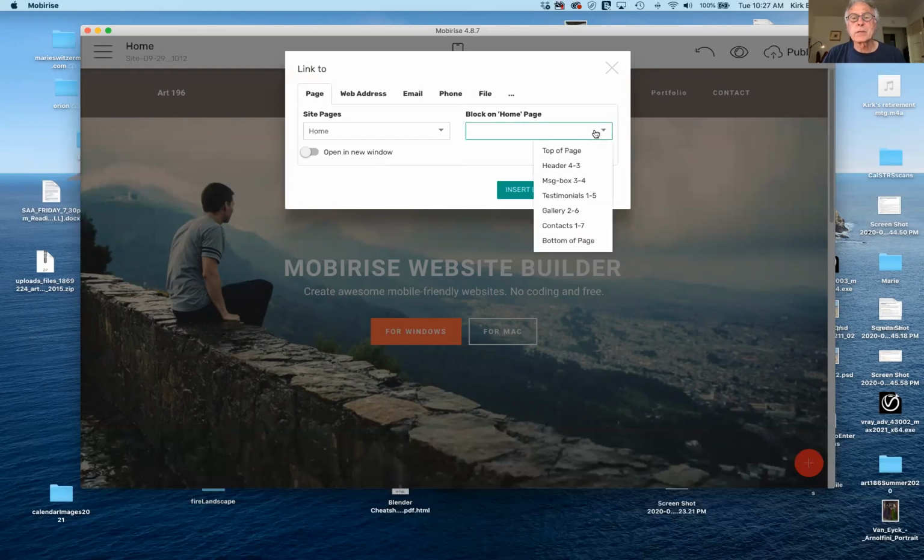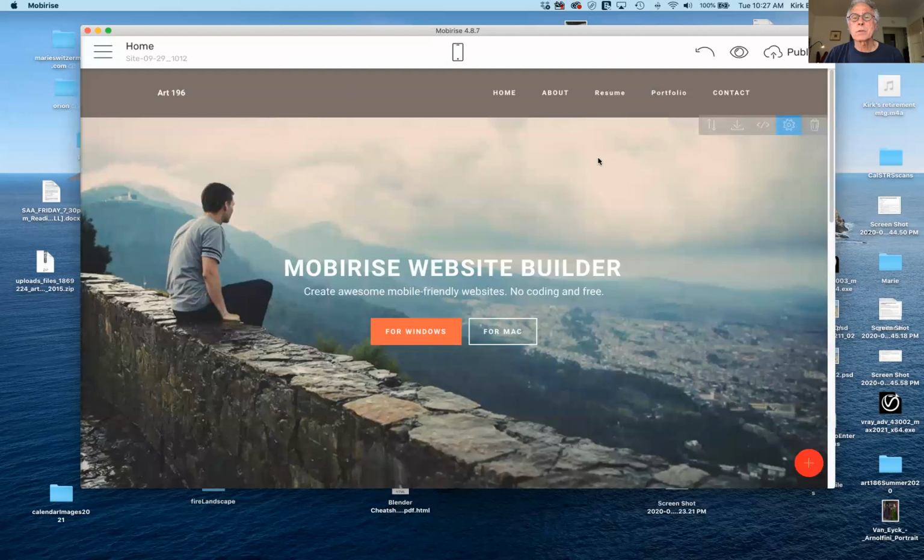And you can see that these are all the blocks that I have created so far. So if I wanted to go to the top of the page, I can. If I wanted to go to header 4.3, if I wanted to go to the message box, this is where I wanted to go. This is what they named it, but it's going to go here when I publish it. Do I want it to open in a new page? No. We'll insert the link.